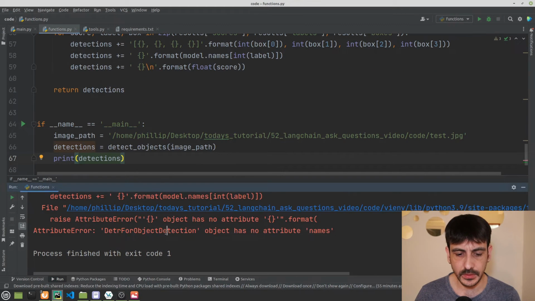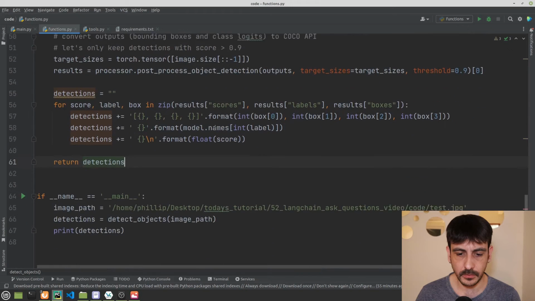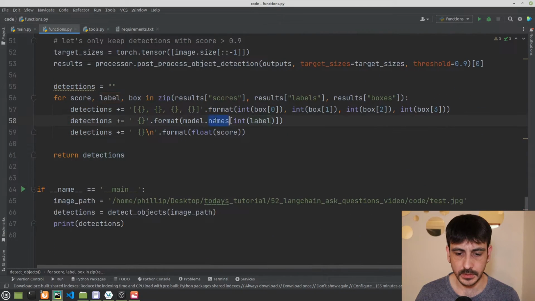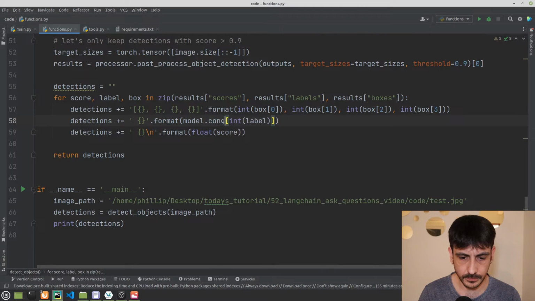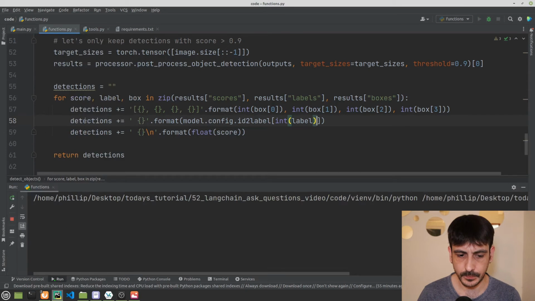And let's see what happens. Okay, I got an error, and it seems this object has no attribute called names. And I think I know how to fix it. I think if we go here, this is not model.names, but this is more like model.config.id2label, if I'm not mistaken. And now this should work. Let's see what happens now.